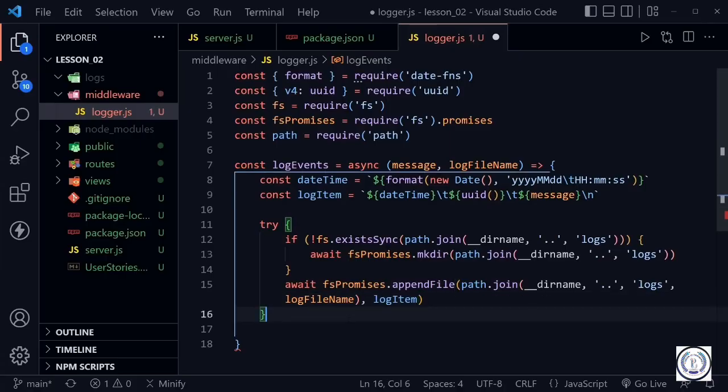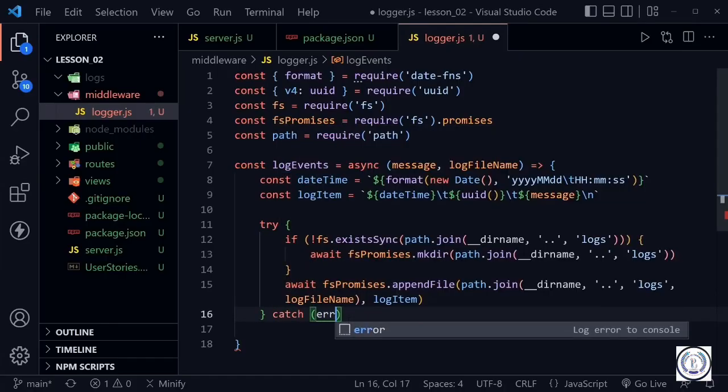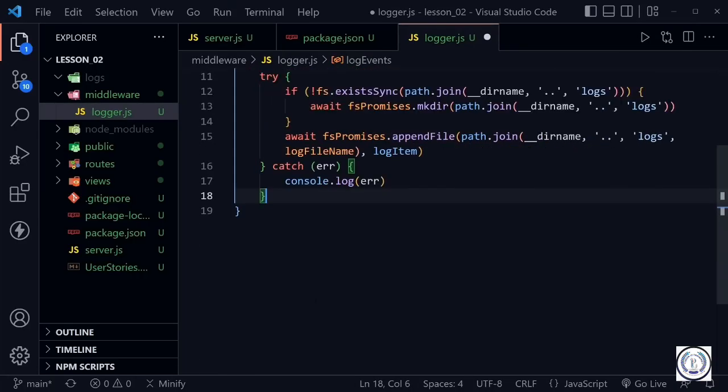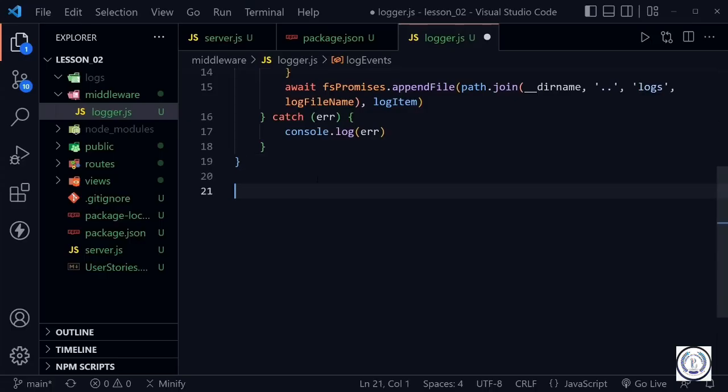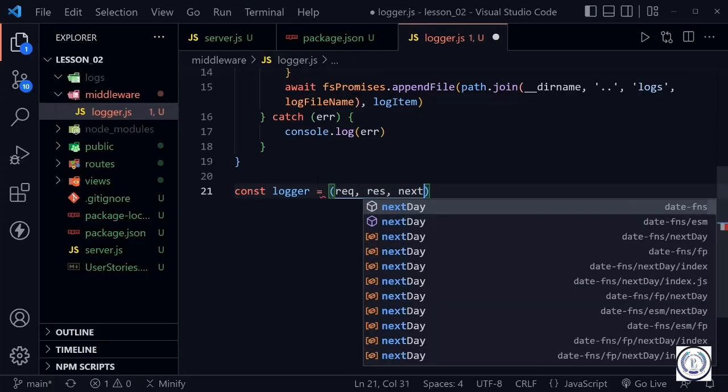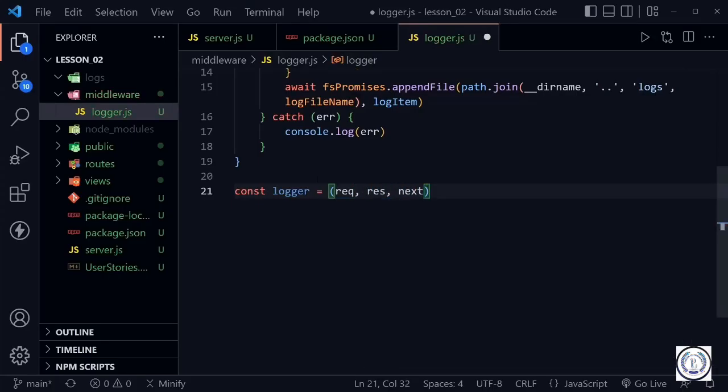Now after this, we'll just put the catch here, and I'm catching an error, and right now I'm just going to say console.log error. Now I'm going to scroll up and we'll write the actual middleware here. So const logger. Middleware has a request, a response, and the ability to call next, so it can move on to the next piece of middleware.